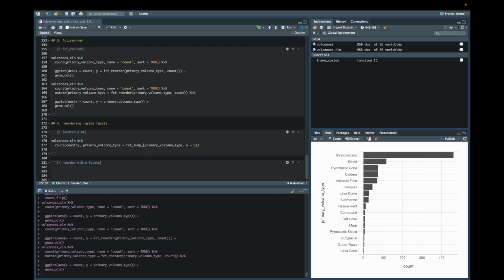so it's fct_lump_n, strictly speaking. So it'll give us the 5 top levels and then everything else binned into the other category. And then we're going to call it name equals count, and then sort equals true.